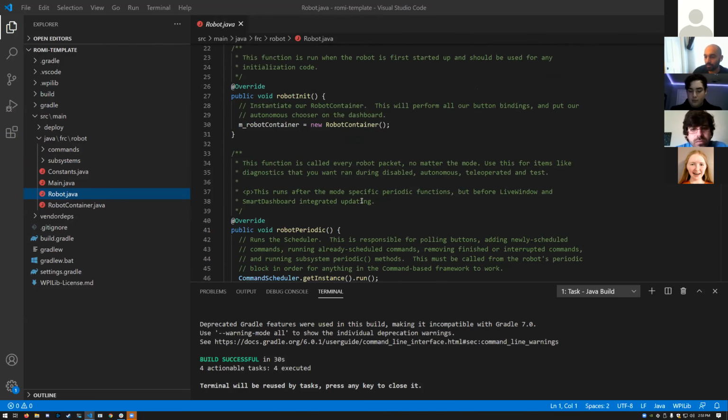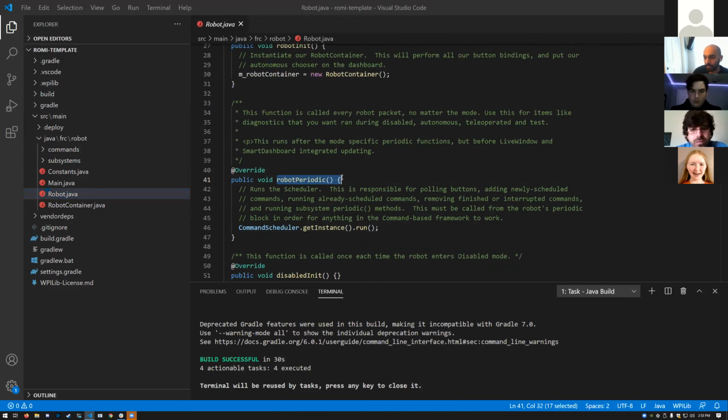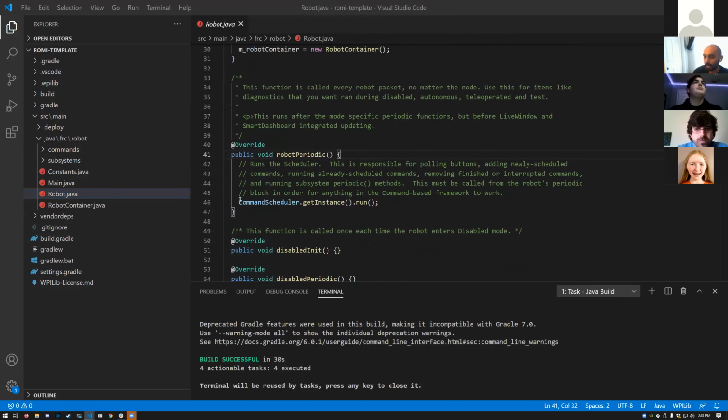So if we continue scrolling down, you see this robotPeriodic method. This is a method. And within that robotPeriodic method, we have CommandScheduler.getInstance().run. So let's talk through robotPeriodic. And Max, Eden, and Ricky, feel free to interrupt me anytime you have questions. Otherwise, I'm just going to keep steamrolling through the information.